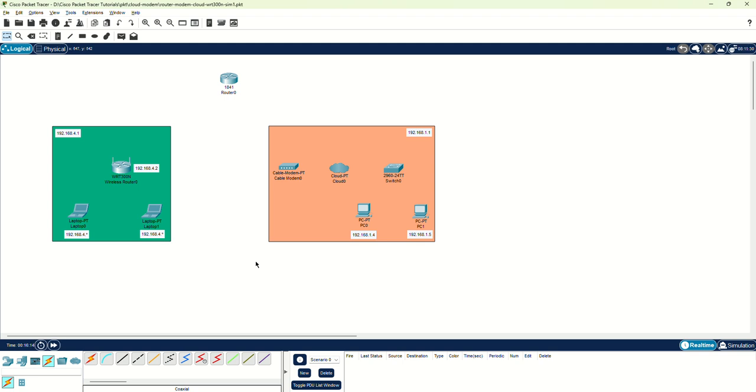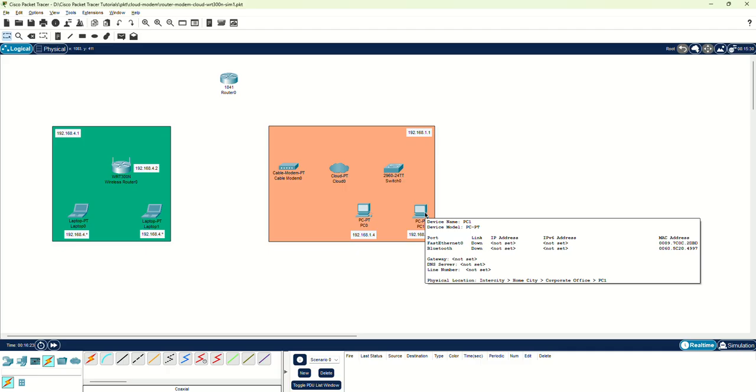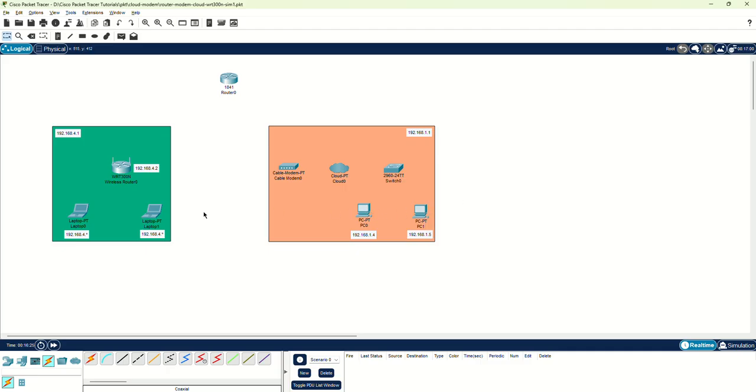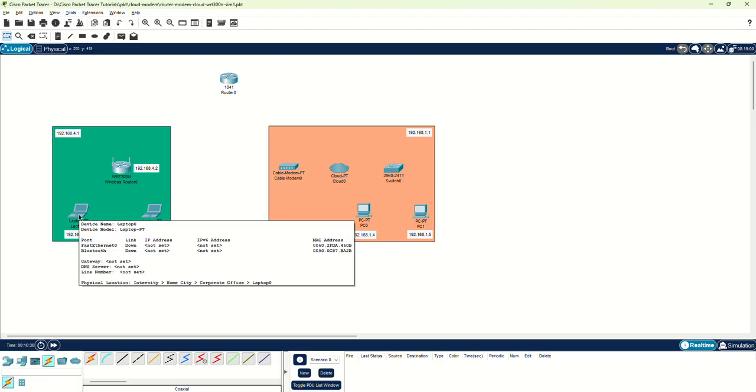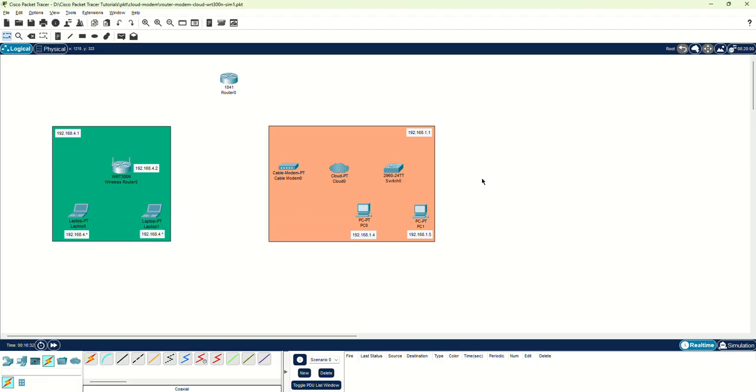With that said, the IP addresses for the PCs on the right side, PC0 and PC1, will be given statically, and the IPs for the computers on the left will be assigned dynamically. So I will connect these computers one by one. I have a switch. I want to connect the switch with the fast Ethernet, and I have another PC the same. I will connect it to the switch.